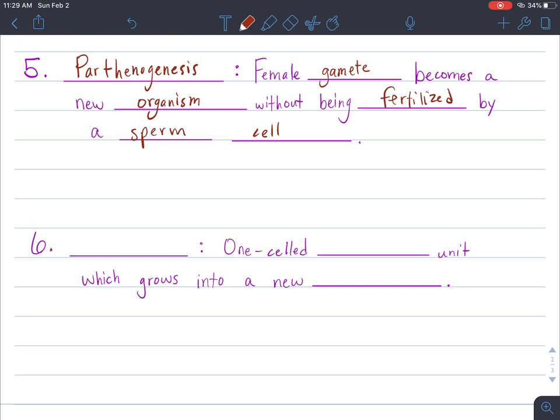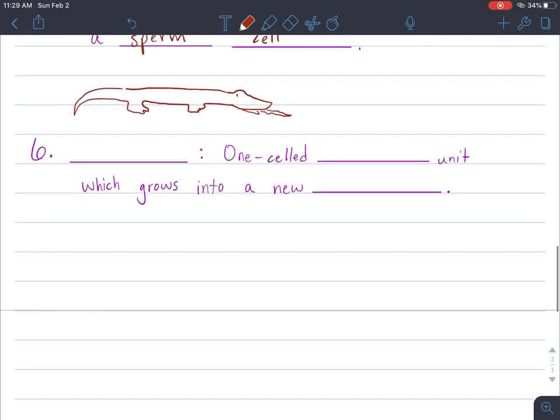And this actually happens with Komodo dragons. So if you're looking for an example of this for your research, just look for those Komodo dragons. They are a wicked species that have actually been shown to go through this parthenogenesis.